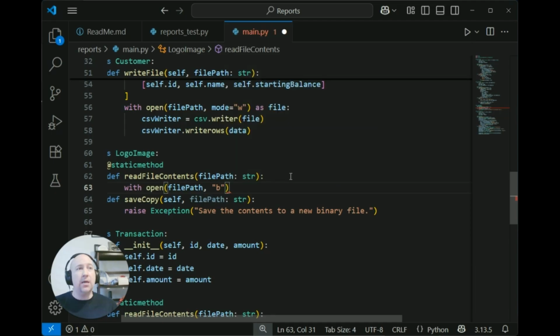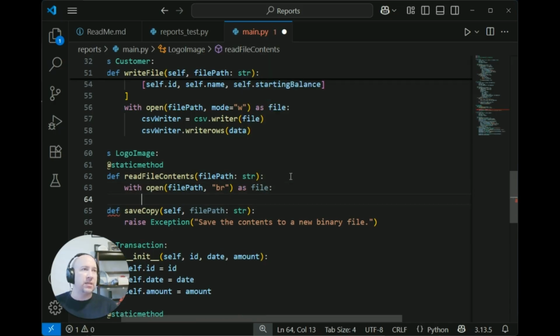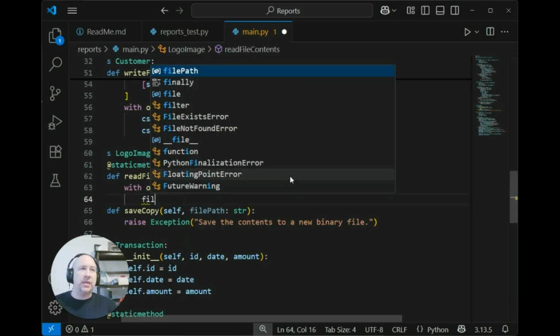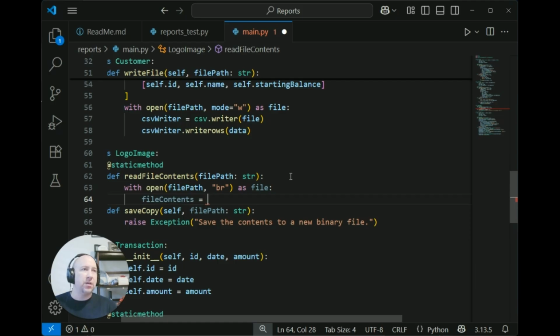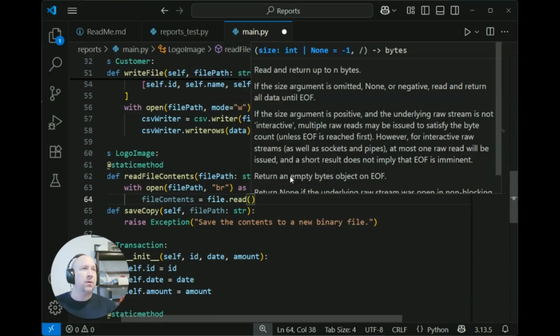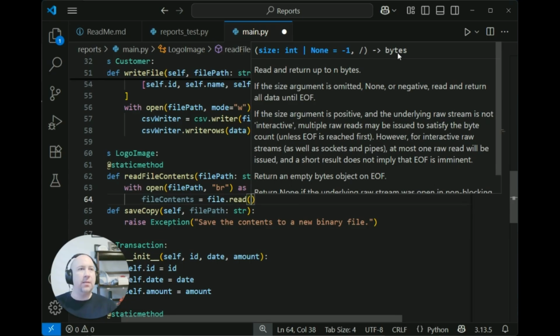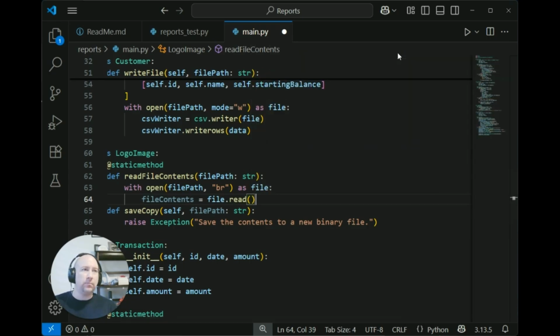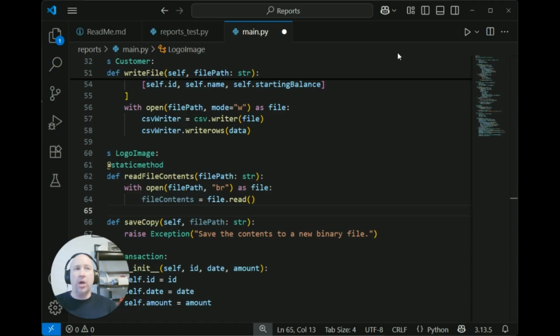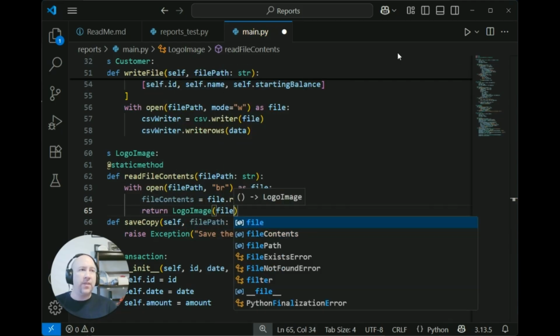So I'm going to give it B so that we can read it as a binary file instead of a text file. I'm going to do BR for reading the binary file. So we'll say it's file, and we'll say the data or the file contents equals file.read. And that gives us, you'll notice, the bytes, the byte array that's coming back out of it. And we'll simply return a new logo image. So we'll simply return logo image with the file contents.